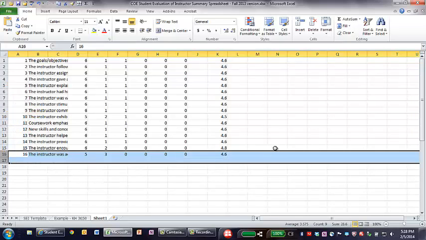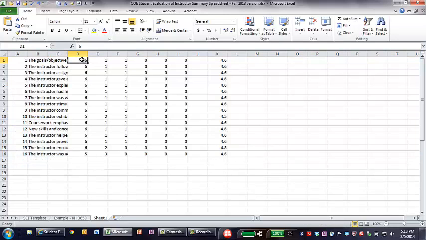And there we go. Okay, and so this column has our number of responses for the number 5, strongly agree. This is number 5, this is number 4, 3, 2, 1, and then 0 is not applicable. Here's the mean for that particular class. For this item, we're not going to need that information.